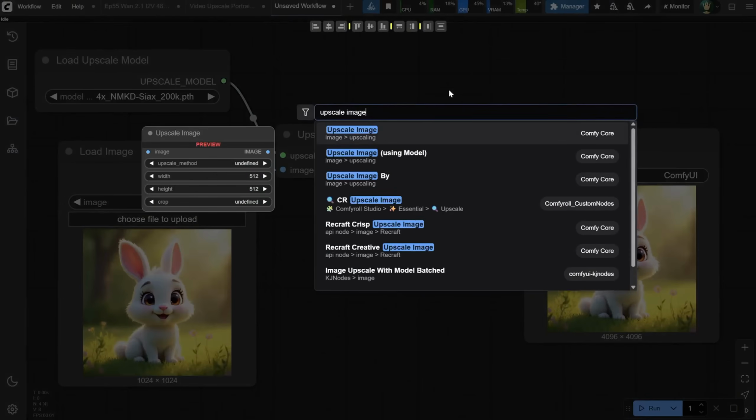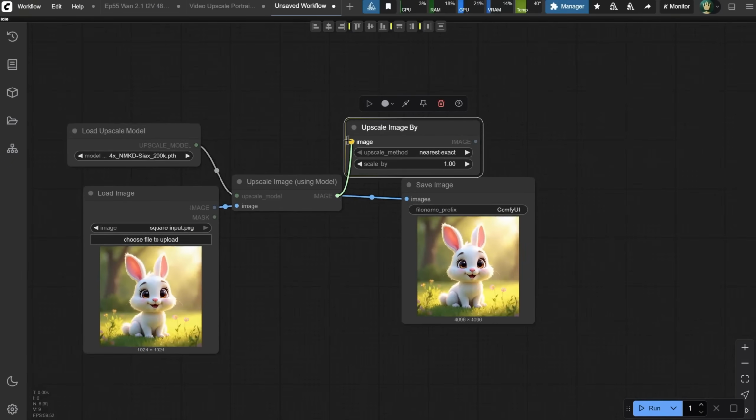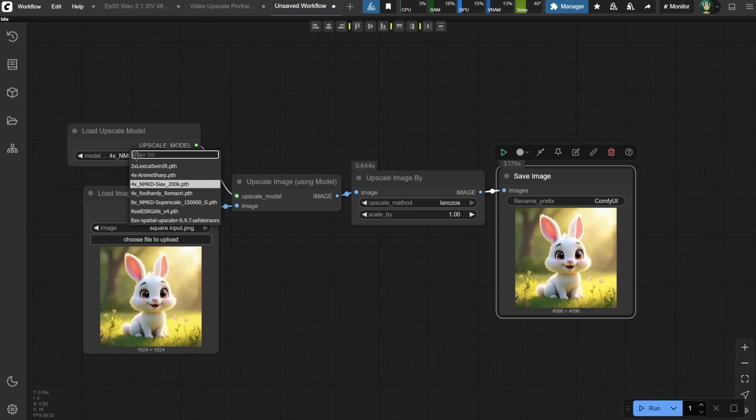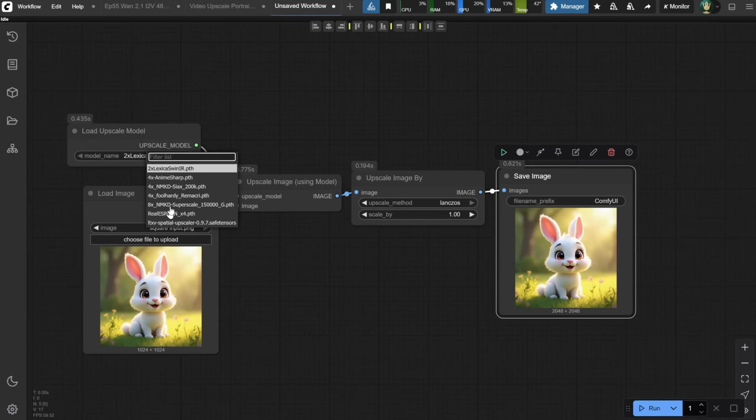What I like to do is add another node called upscale image by, and then I connect the node so it goes through that one. You can try different upscale methods this way. If I run the workflow, it does the same thing. It upscales by 1, which means 4x. But if I use a 2x model and scale by 1, it will give me a 2x upscale instead of 4. Sometimes you don't need the biggest size. 2x is enough, especially for videos.